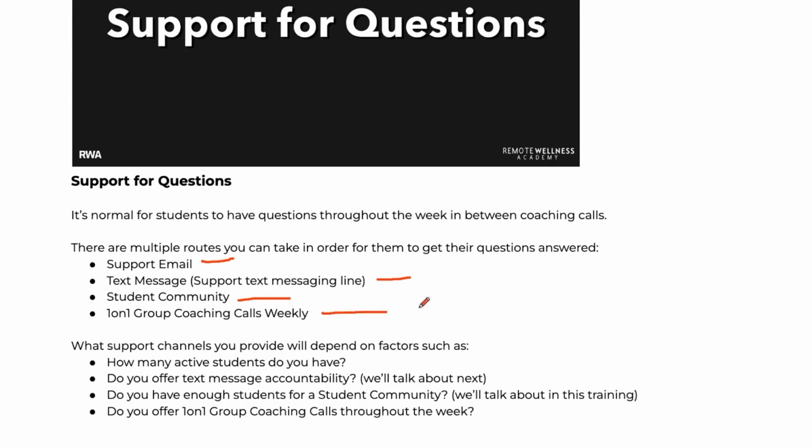What support channels you provide is going to depend on a number of factors, such as how many active students you have. Do you even offer text message accountability, which we're going to talk about in just a second? Do you even have enough students for a student community? This is another question we're going to touch on later in this training. And do you offer one-on-one group coaching calls throughout the week as well? All of these factors are going to determine what route you provide for your students to get their questions answered.